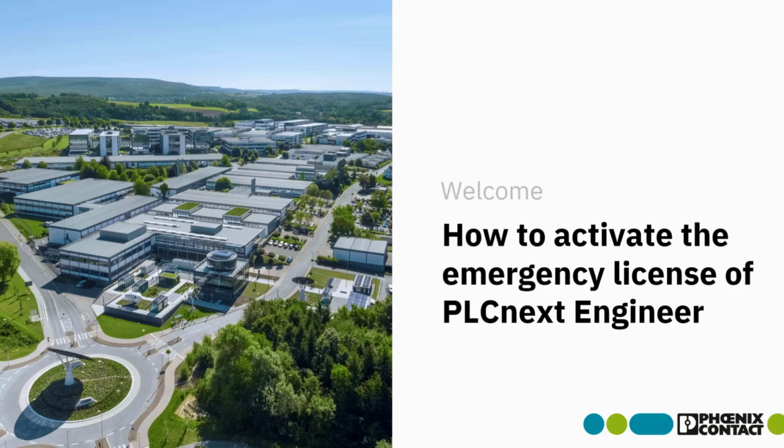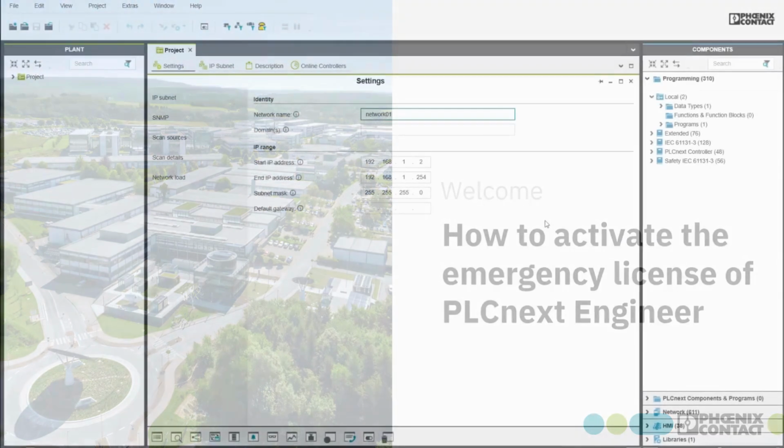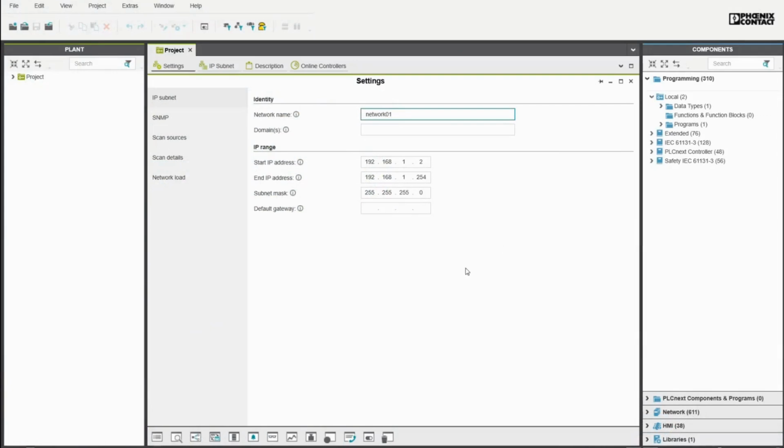Hello. Let's assume you have started PLCnext Engineer and you want to try out a feature which has no license at the moment. Or maybe you have opened a program and you need to write SFC code, for example, and you forgot your license. So what can you do? Well, actually, when you install PLCnext Engineer, some licenses are pre-installed.